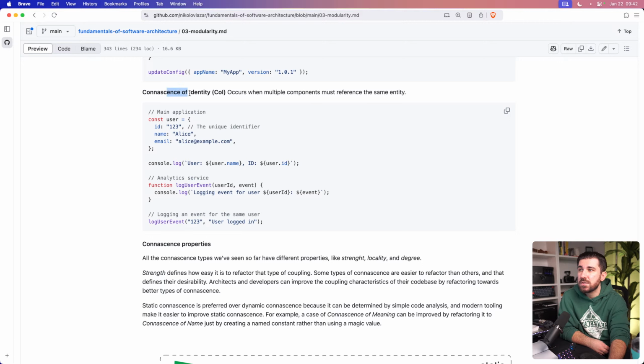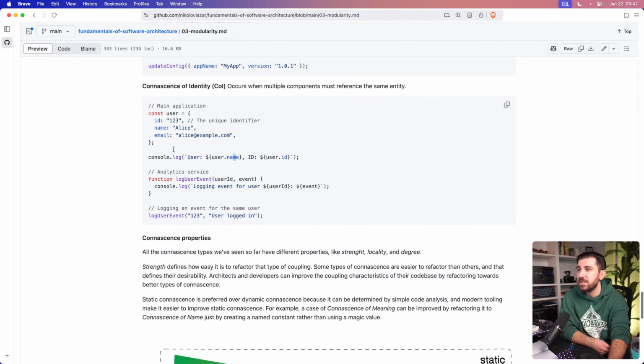And this is connaissance of identity. These two components, the main application and the analytics service, must reference the same entity. If we're talking about Alice, with the email alice@example.com, then these two must be talking about the same Alice, right? That's the connaissance of identity. This is not something that we encounter often in modern times. We have databases, we have IDs, but sometimes if we hard code or type stuff, if we're not talking about a database with self-assigning identifiers, we could run into this. So yeah, that is connaissance of identity.